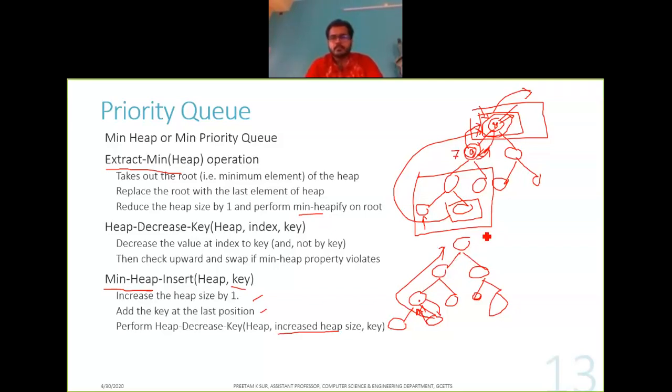Okay, so this is how the priority queue is implemented. We will need these two operations, extract min and min heap insert.